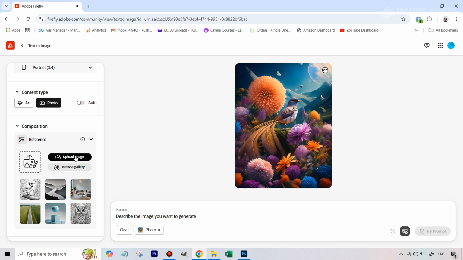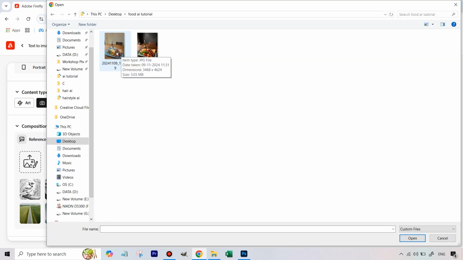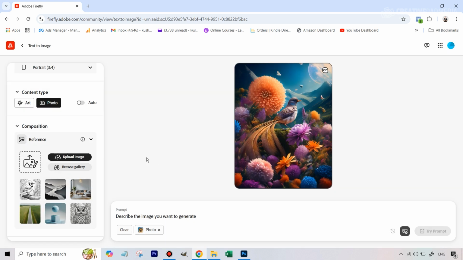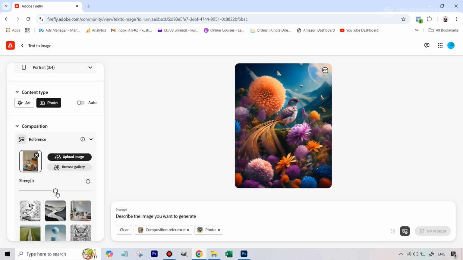Okay, so here, let's upload the image that I've given to you of the food. Right, so this is that ordinary looking shot. I'm just going to select this. It's going to show you this message. Just hit continue. And this is here. And increase this strength slider all the way to the top. This means that we are not giving any liberty to Firefly AI to change anything. We want it as close as possible to the original.